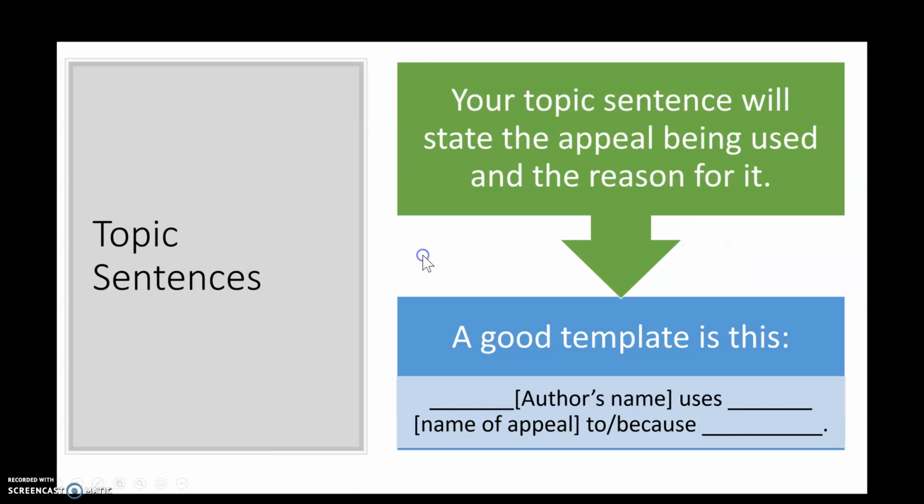So how do we write the body on these? Well, your topic sentences don't have to be difficult. You're going to state the appeal and the reason the appeal is being used. So a good template would be: author's name uses appeal to accomplish, or because of.